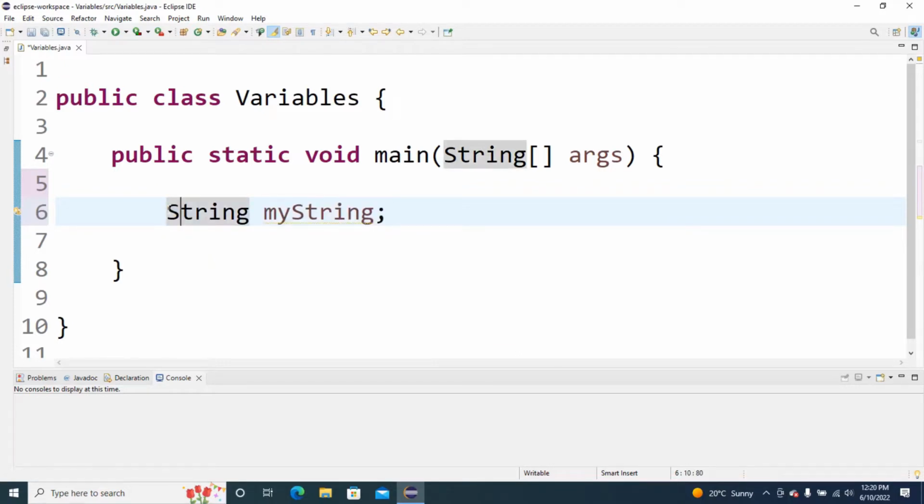To declare a variable, we indicate the type of variable we want. So here we wanted a variable of type string, and then we give it an identifier, which is just another way of saying the name for it. So the name of this variable is myString.